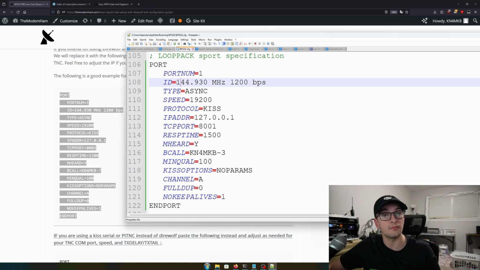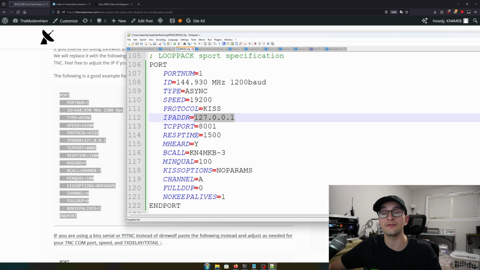Whenever somebody looks at the ports on your node, this is the text that will display. So if you guys are not using 144 megahertz, or you're not using 1200 baud, then you should change those two parameters. But everything else should be the same. If you're running Direwolf on something else other than your Windows computer right now, if you for some reason have it on a Pi somewhere or something like that, you'll need to change this IP address to the IP address of whatever device is running Direwolf.